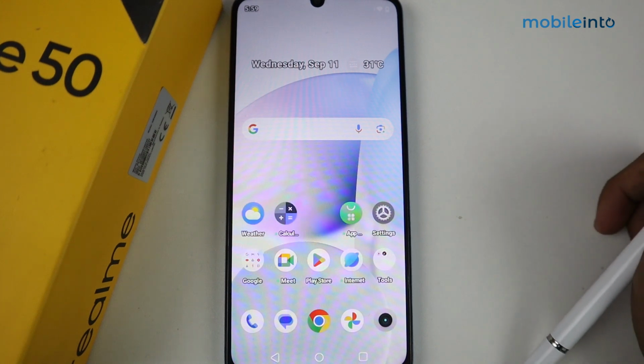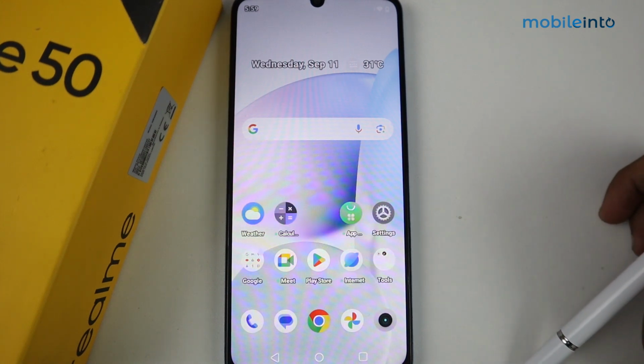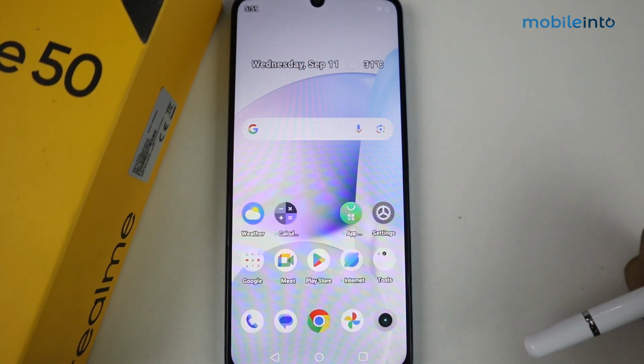Hey guys, what's up? In this video, I'm going to show you how to change ringtone in Realme Note 50.